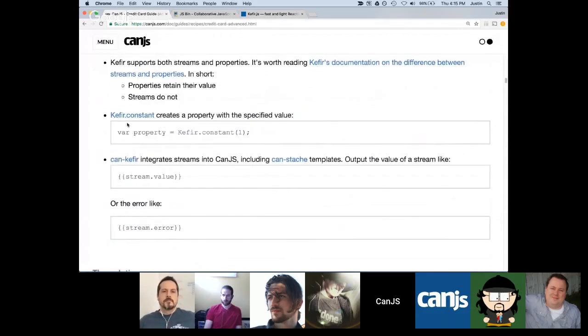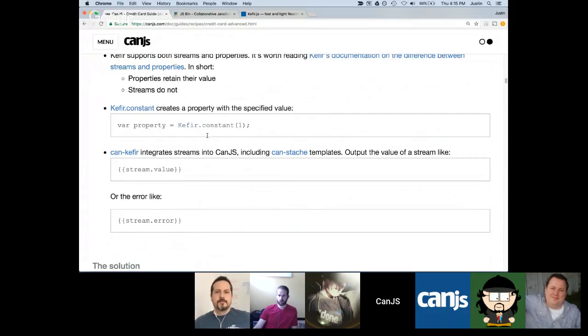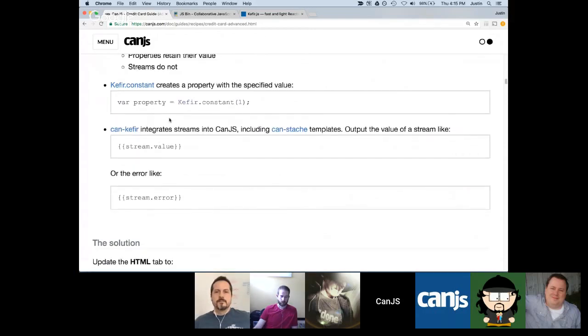So to create a constant property, essentially a stream that emits a value but retains it but then is done forever, can never change its value, you can use Kefir.constant. So I can create a constant property and then I could just read its value and it would always be one. And then why would anyone need that? That's a good question. We will see that later.